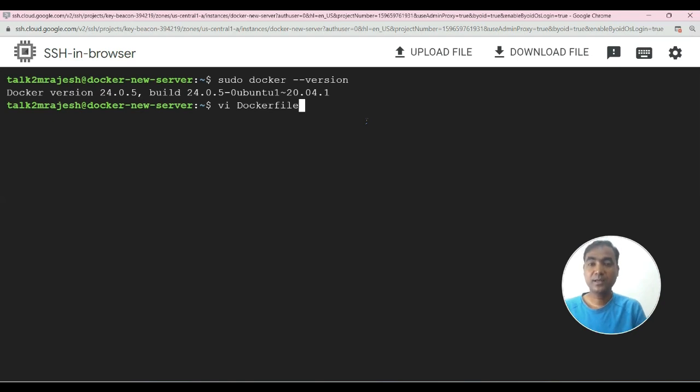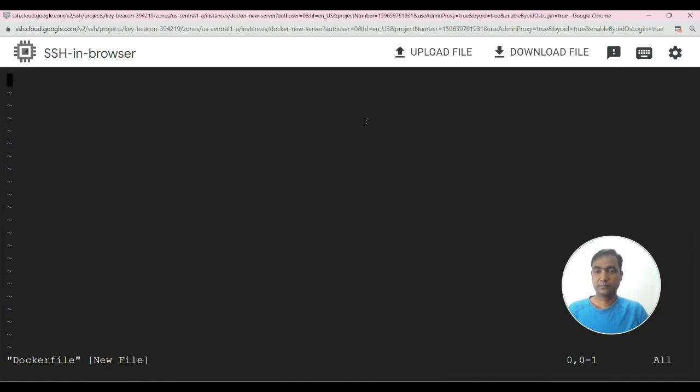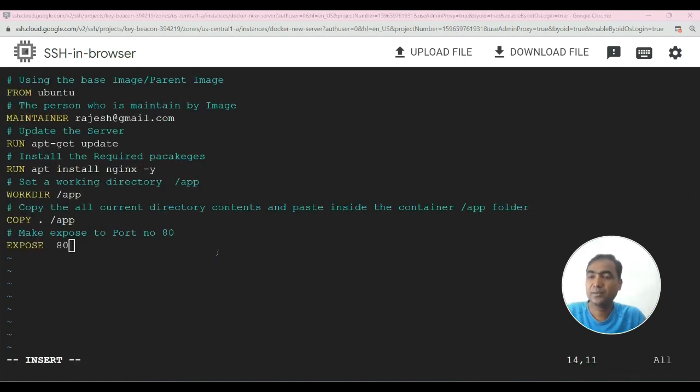I am using the VI editor here guys. If you are familiar with Vim, Nano, whatever is your favorite editor, you can use that guys. But now I am using the VI editor for creating a Dockerfile here, then press I here.